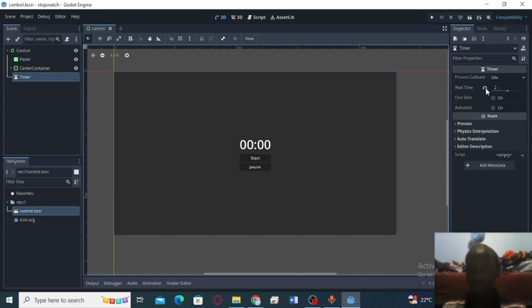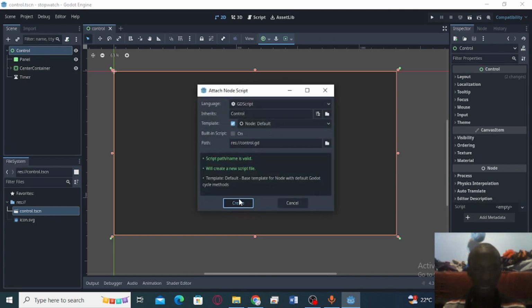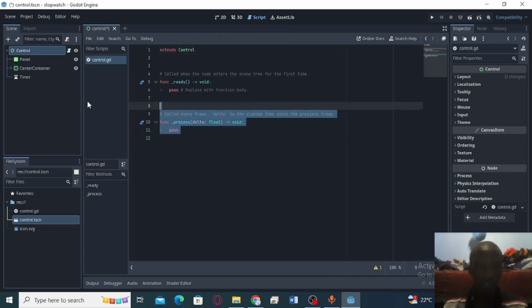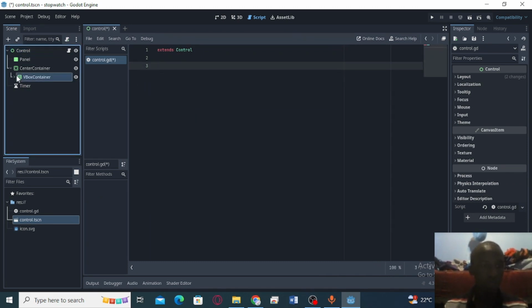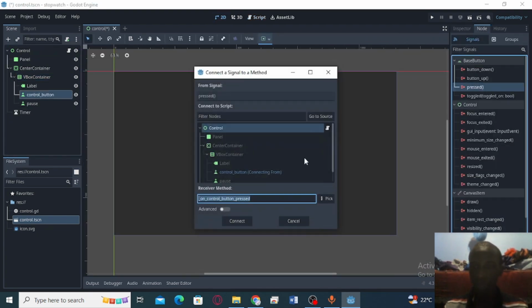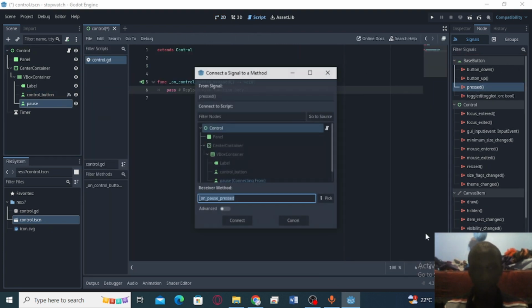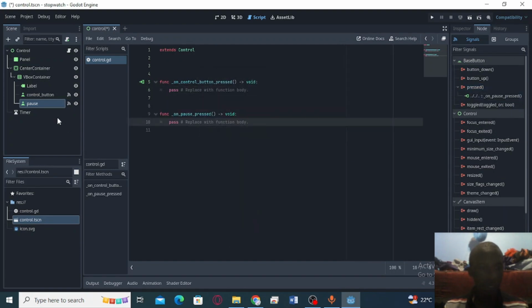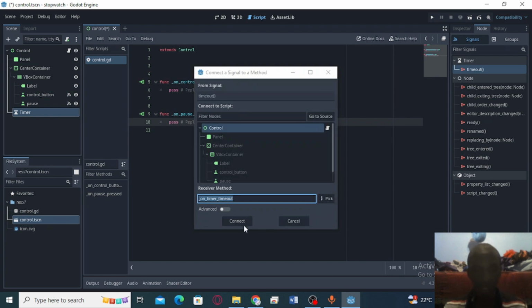So by default, its wait time will be 1 second, and I will just tell you what this is in a bit. So I can come here to my control node and attach a script to it, and then now we can get to coding. So I'll just remove the default text, and then I'll attach my signals from my buttons to the script. So I'll just come over here, control button, node, pressed signal, attach it to the script, and then I'll do the same for the pause button.